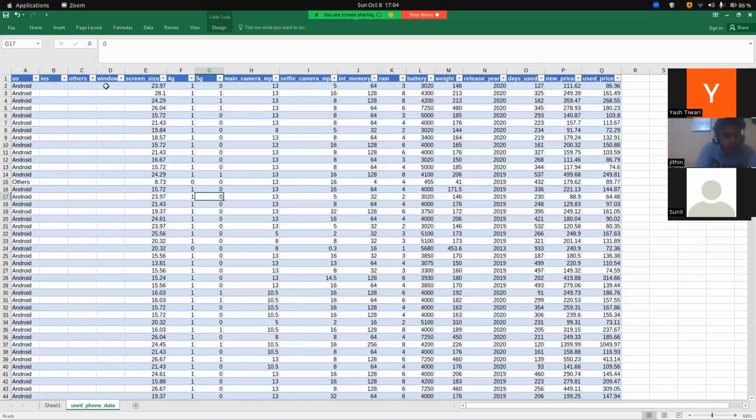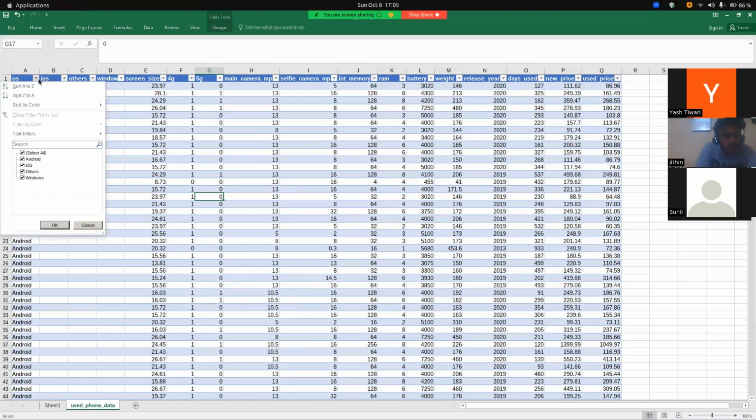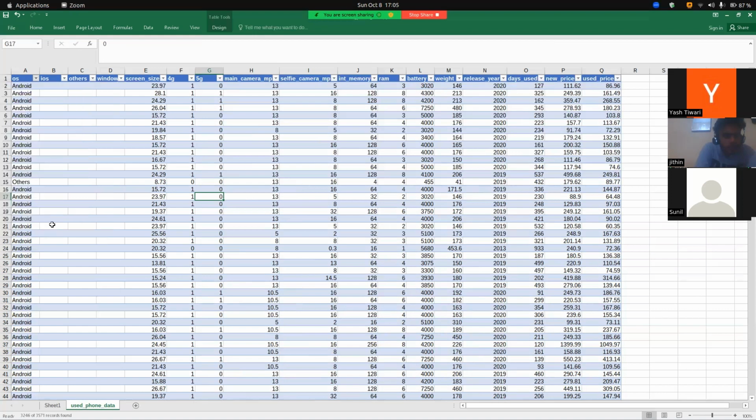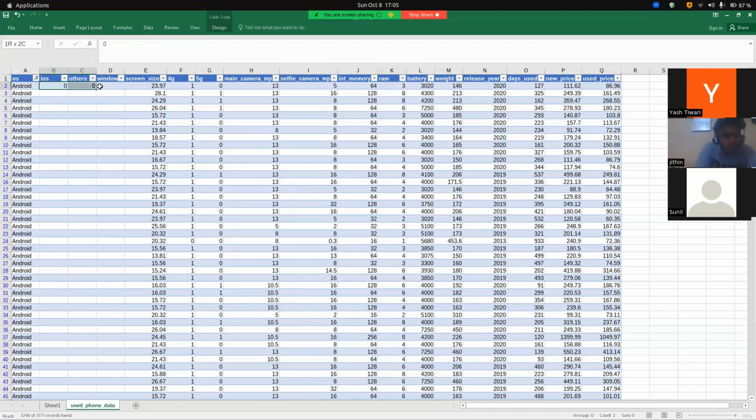I have created the columns right here. Since there are 4 values, I have discarded the first one, Android. So I will select from OS, Android only. I have filtered it, and when OS is Android, I will put 0 in iOS, 0 in others, 0 in Windows.